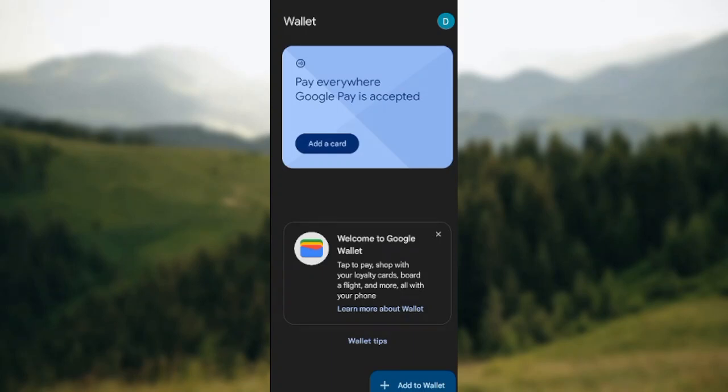How to add loyalty card to Google Wallet. Hi guys, welcome to this tutorial. In this tutorial, I'll be showing you how you can add loyalty card to your Google Wallet.